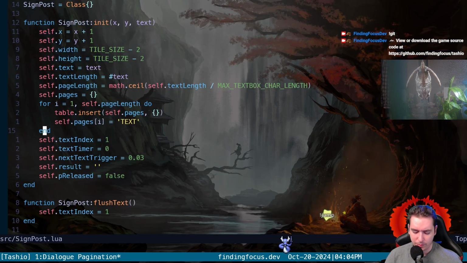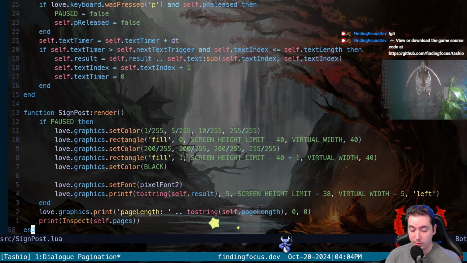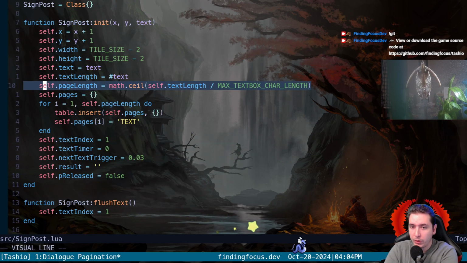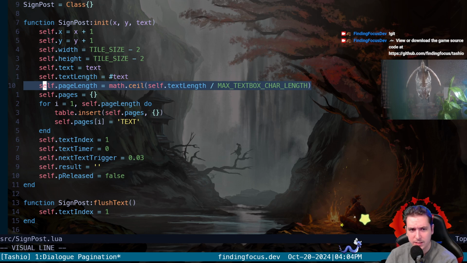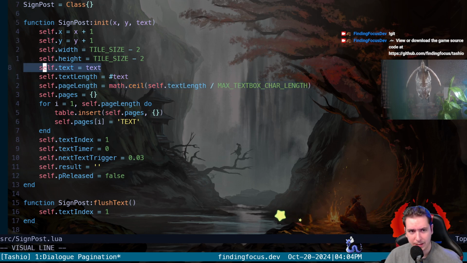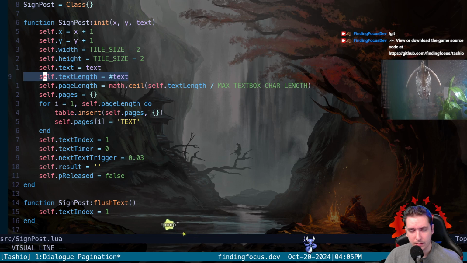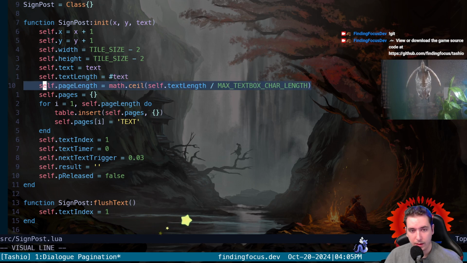It's in our signpost, and we need to adapt our dialogue system to work for talking to NPCs and not just a signpost, but for right now we've got it as a signpost. Let's take a look at our page length. It's pretty simple. Text is the parameter we pass in, the string, and the text length is the number of text characters. We take that, divide it by the max text box character length, and then round up to get how many pages.